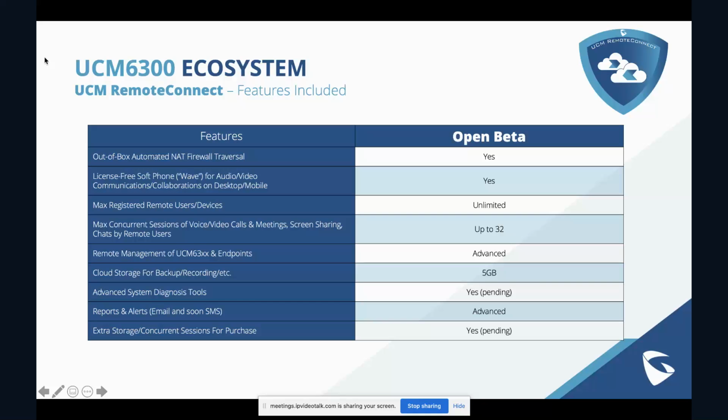So definitely a great option, especially as more people around the world work remotely and as more businesses are more geographically dispersed. This is something that really every business needs to ensure that not only their local network is secure, but that their remote workers are able to access the platform securely, and that those remote networks that users might be using to access the UCM are also fully secure as well. So that's the UCM RemoteConnect.